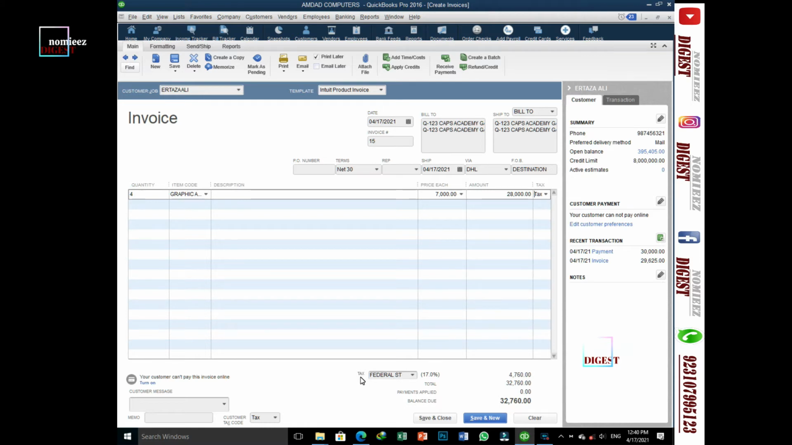At the bottom of your invoice is a tax bar. Here it is selected as default sales tax, which is federal sales tax, and its percentage is 17%. The next one is total amount. Total amount consists of both the total amount of your product as well as the total amount of your sales tax. And the next is balance due, the amount that your customer will pay to you.